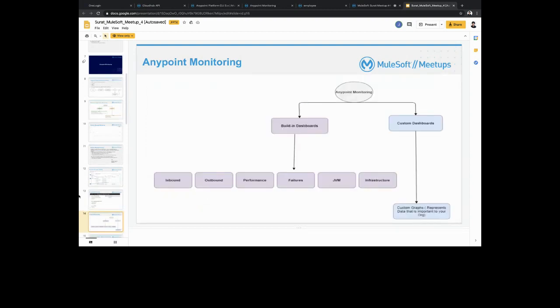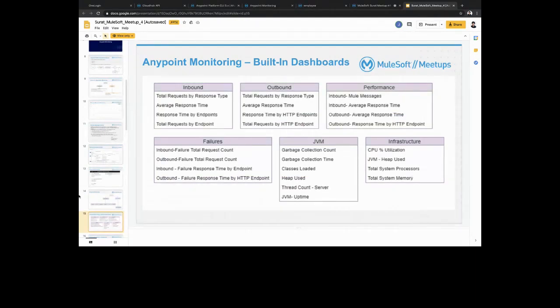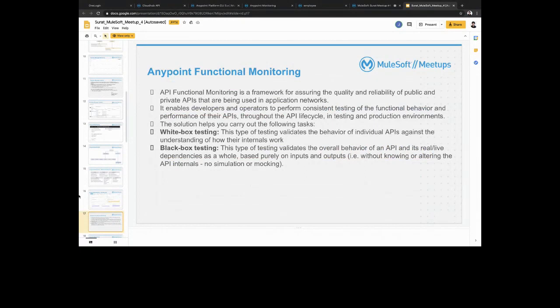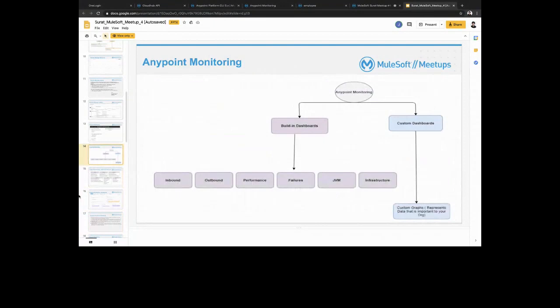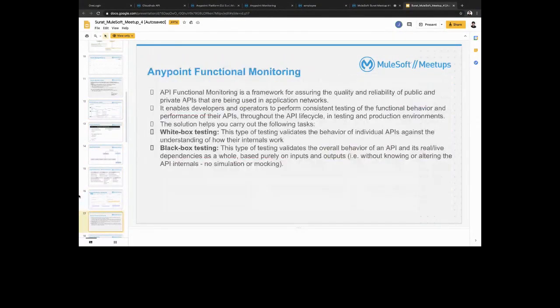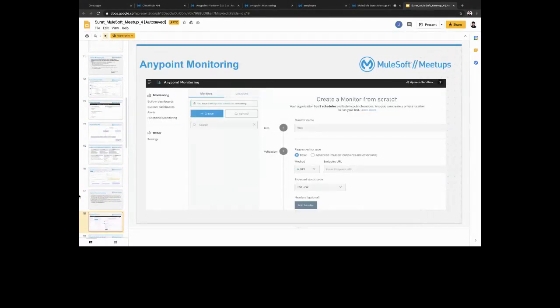Okay, so we have already discussed Anypoint monitoring, all these things. So I'm just skipping all these parts because I have already explained. So this API, once again, I will explain this function monitoring. So if you see, right now I'm on the free account, that's why this function monitoring is not enabled.